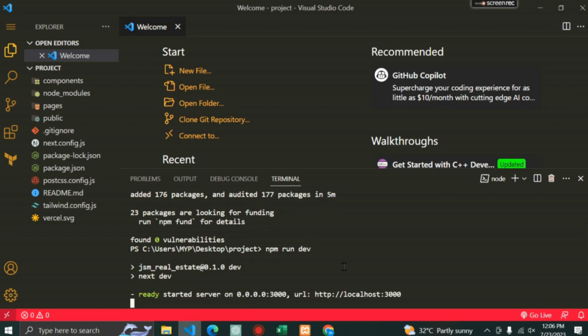A URL appears on your terminal, so you just have to press Control and click on the URL. Then the browser will open localhost:3000 where your website will run. You can see that your website is now loading.